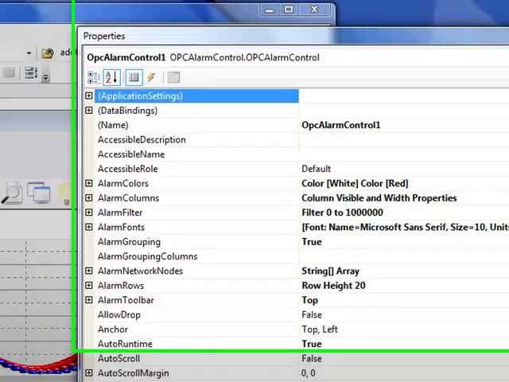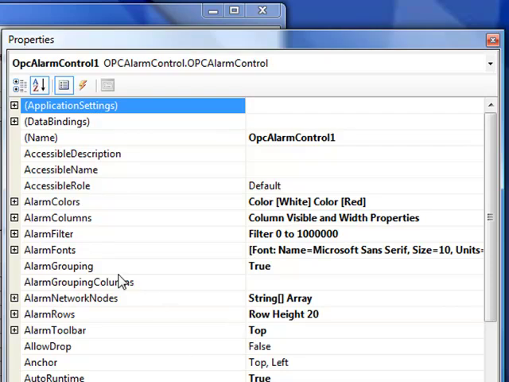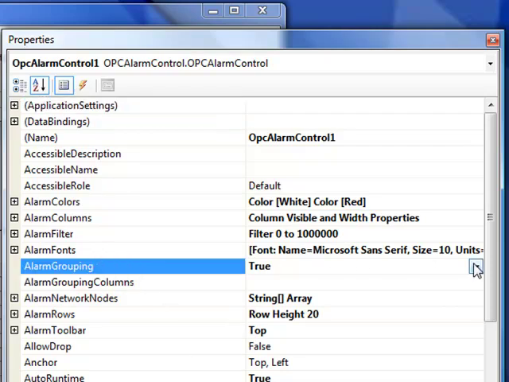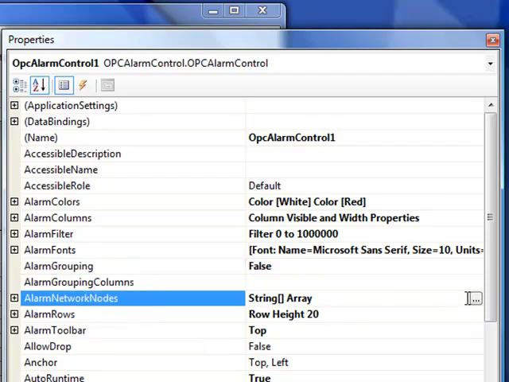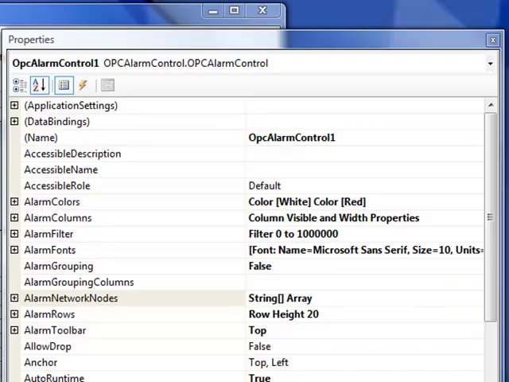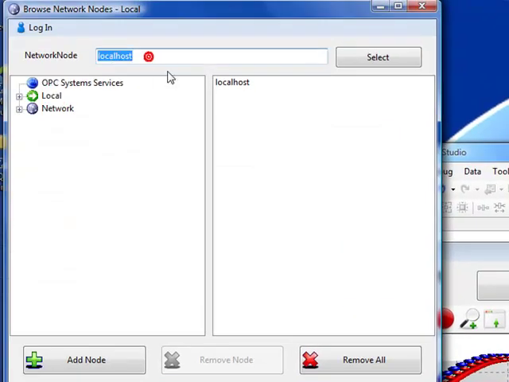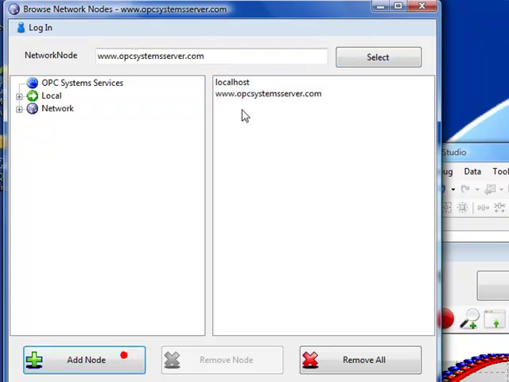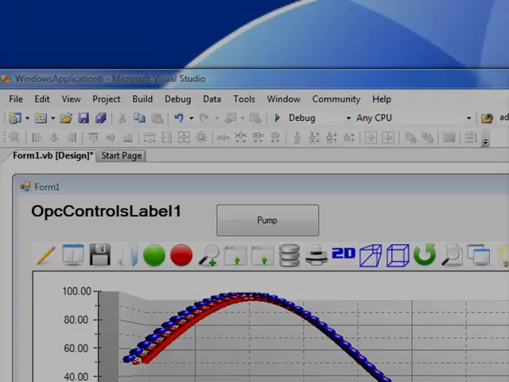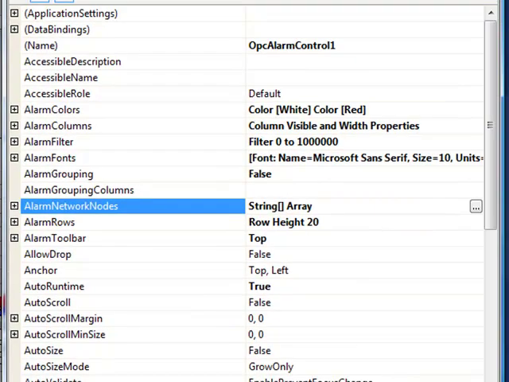Under the alarm control, we're going to change two properties. The first, the alarm grouping property, we're going to change to false to give us a little bit more room for the alarms to appear. And we're going to change the alarm network nodes from the local host to that remote system in Texas. We'll add that to the list and we'll remove the node for localhost. We'll click OK. That way the alarm control will be subscribed to that system in Texas.